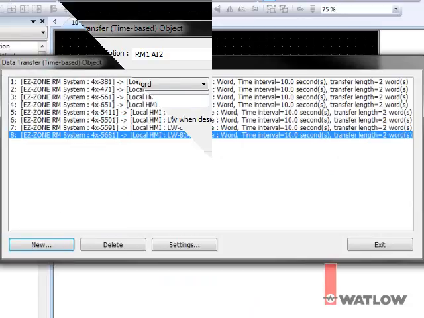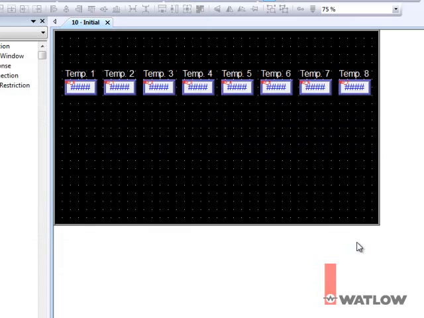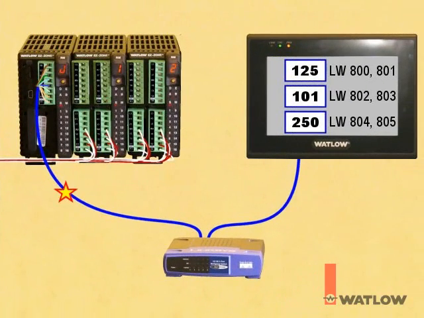Once I've entered all the transfers, I can easily review the sources and destinations as well as the intervals and data types for errors. If there were any mistakes, I could select the item and click Settings to edit it. Click Exit to close the data transfer object. When this project runs, it will transfer the 8 analog input values to the OIT's local word addresses 800 to 815 every 10 seconds.